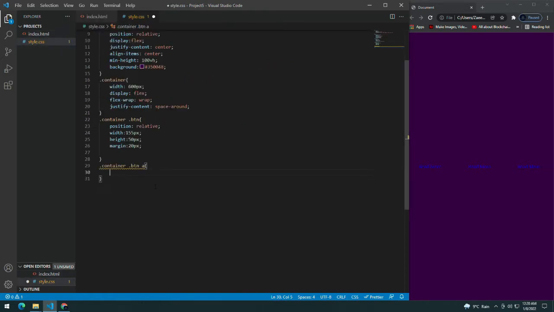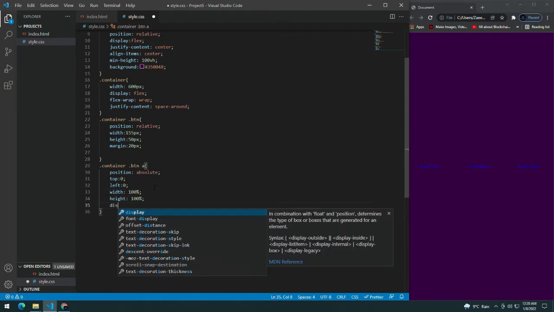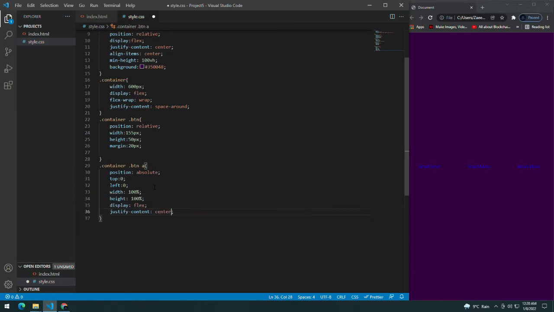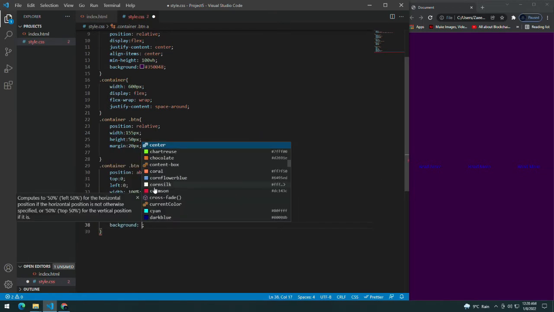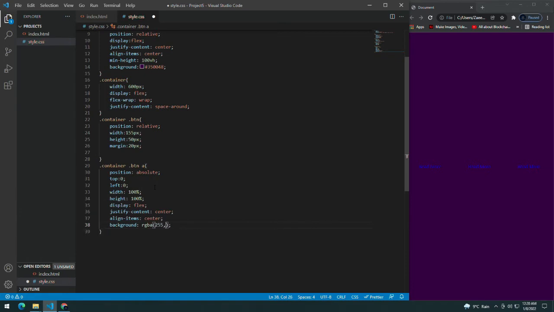Now inside there is an anchor tag. For the anchor tag, give it a position of absolute, a top of 0, a left of 0 as well, a width of 100%, and a height of 100% as well. Also with that, I will give a display of flex and justify-content center, align-items center, and give it a background of rgba 255, 255, 255, and an opacity of 0.05. You can change the values to see what you get.